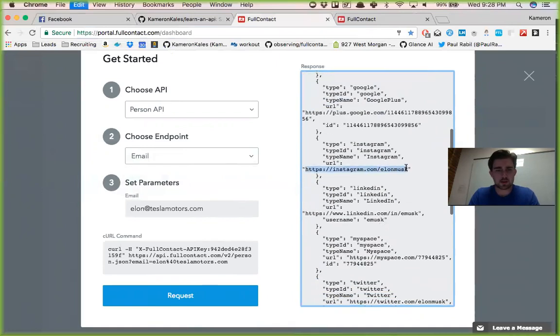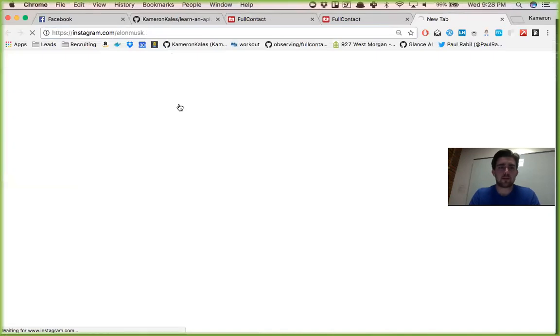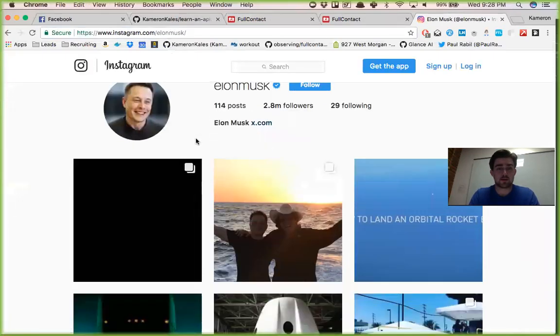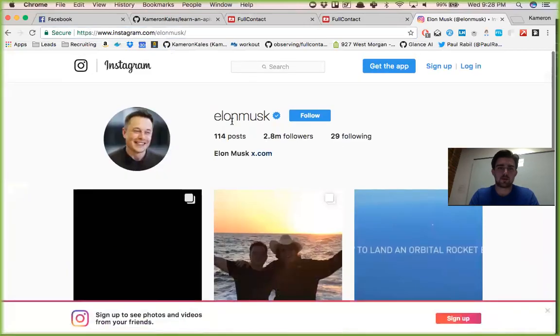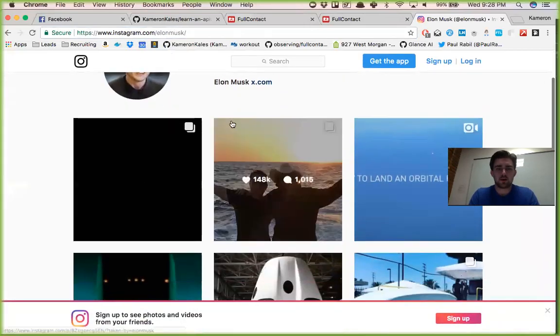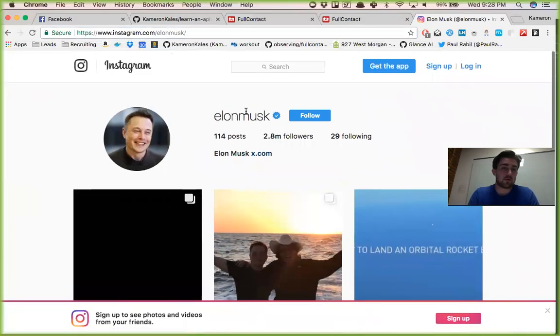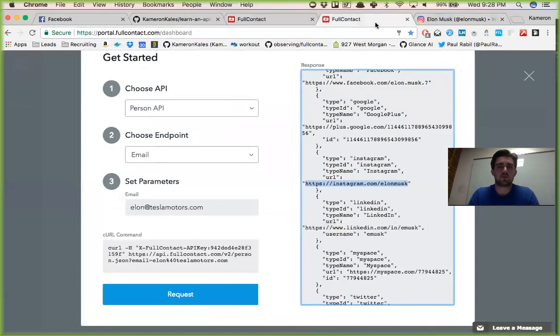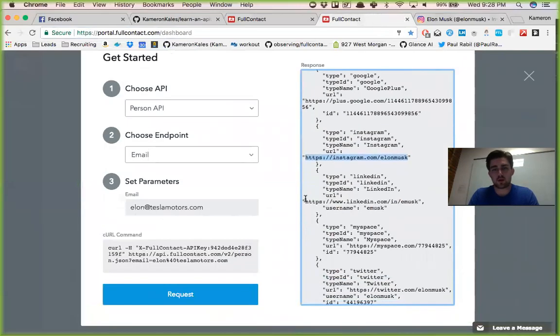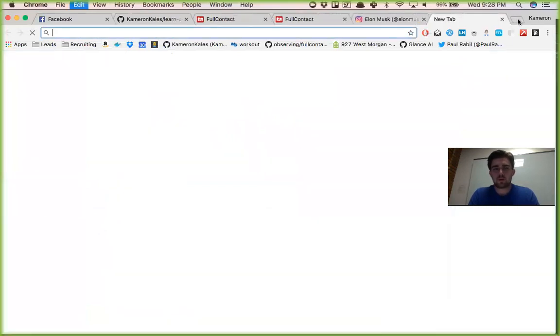Let's look at Instagram, for example. I haven't done this before, so this was kind of a live demo. Yeah, so we found Elon Musk's Instagram. For someone like him, it's not very hard to find, but if it's someone maybe a little more remote or a little less well-known, it might be hard to find.